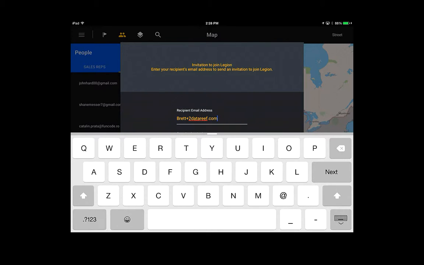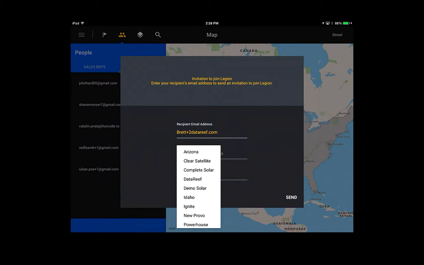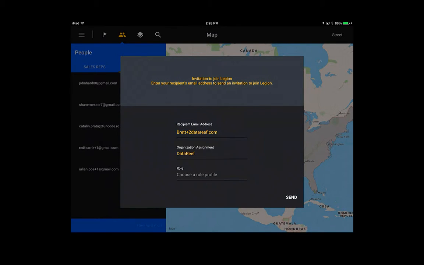And then, as you'll notice here, I choose an organization. I'm just going to go ahead and choose the DataReef organization. You'll be able to select any organization of which you are a part as an owner. Now, just bear in mind, again, owners are the only individuals that have rights to be able to invite other people to the application. So after I choose the organization, then I'm going to go ahead and choose a role. I'm going to assign myself as a member, and then I'm going to go ahead and hit send.